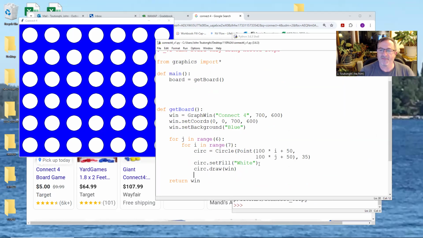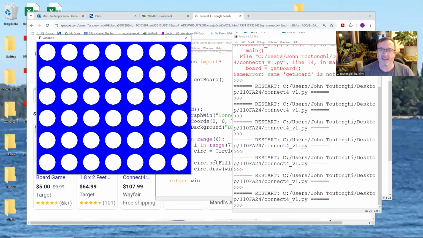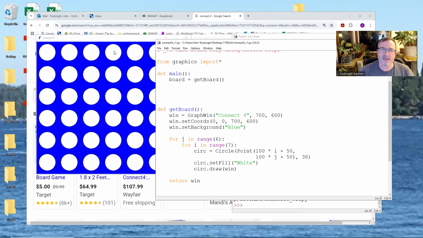It feels a little too small, so I'll just go back. Try 38 and then run it. And I might just go back to 40 after I get this done. Oh, I think I like that. So that's our use of nested loops.